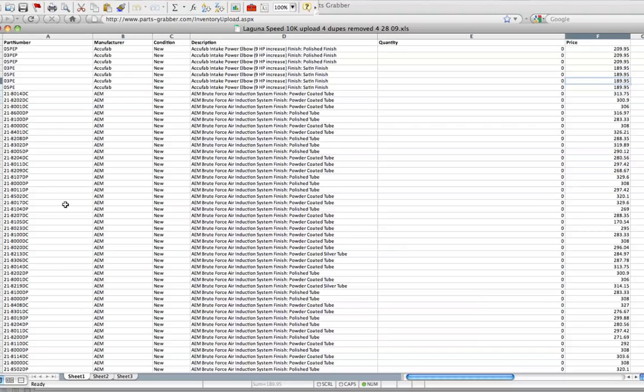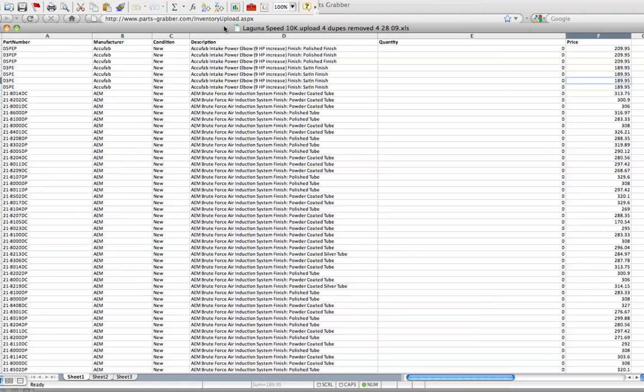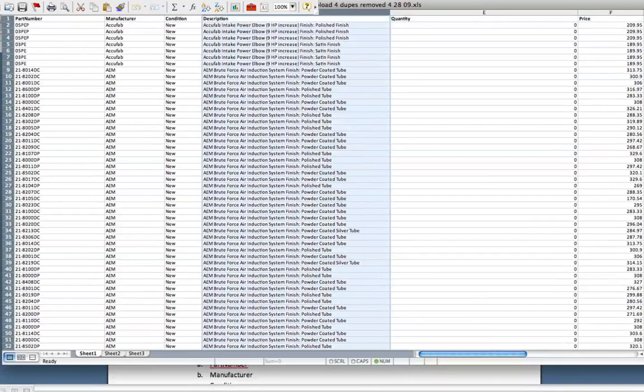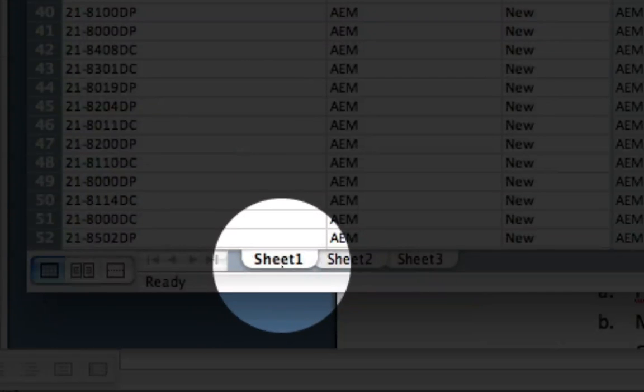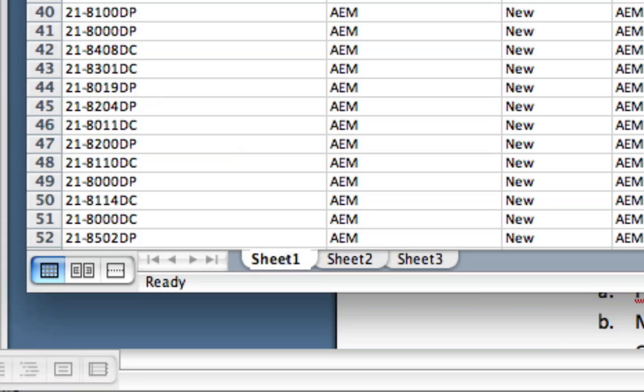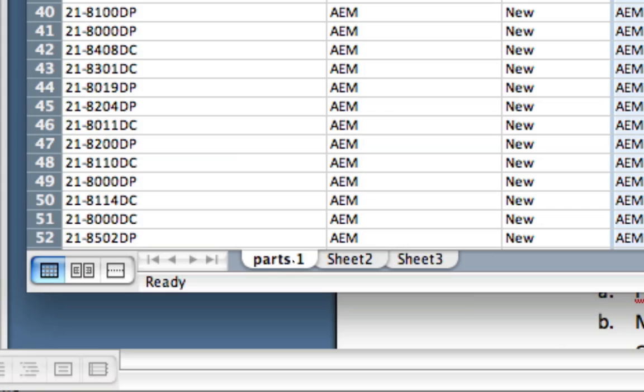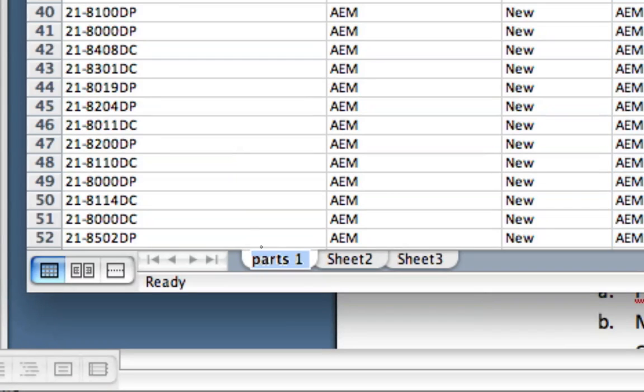One more important thing to note about these files is on the very bottom of the file, you'll notice that it says Sheet 1 right here. It has to say Sheet 1 with no spaces. If you decide to rename this, like you can actually click here and rename the file, let's say you put parts 1 and you change that, this file will not upload to PartsGrabber. It must say Sheet 1 with no spaces.